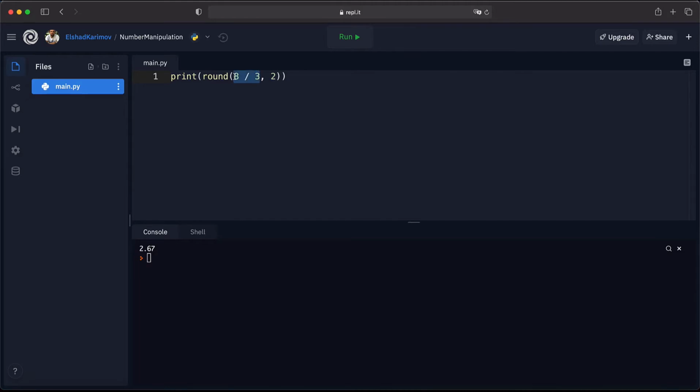Now instead of 8 divided by 3, if I put 2.6666 something like this and run our code, you will see that in this case it's also returning the same result. It's rounding this number to 2 digits of precision, so the recurring number becomes 2.67.